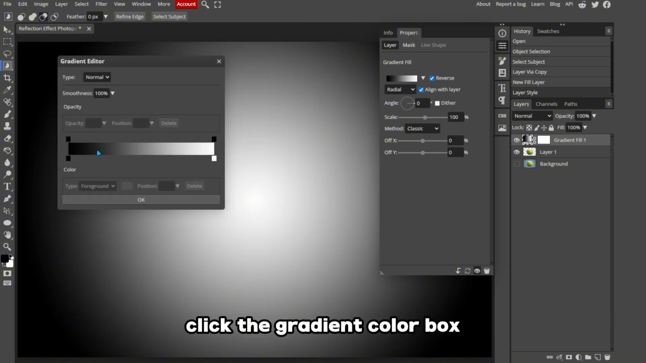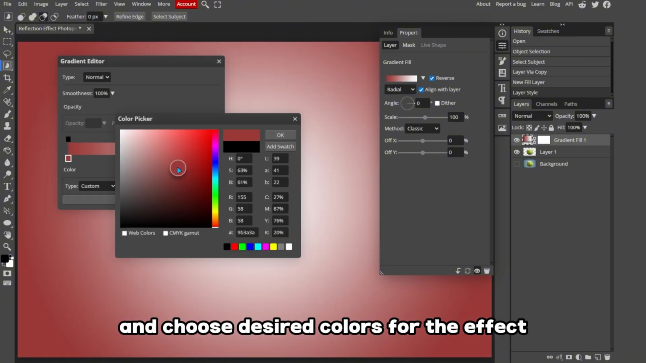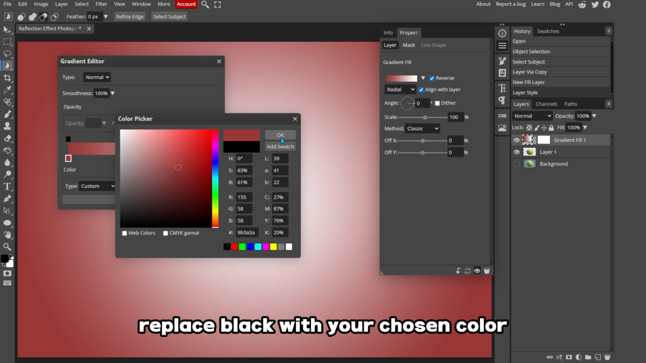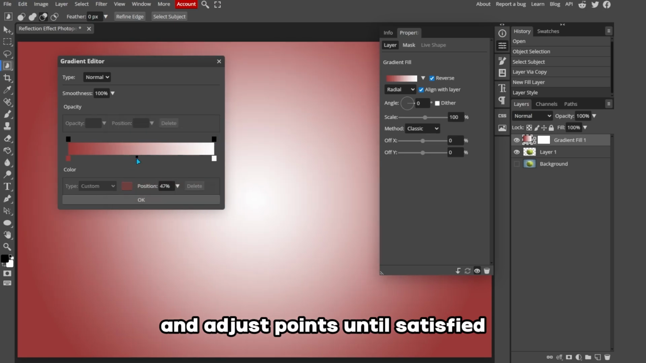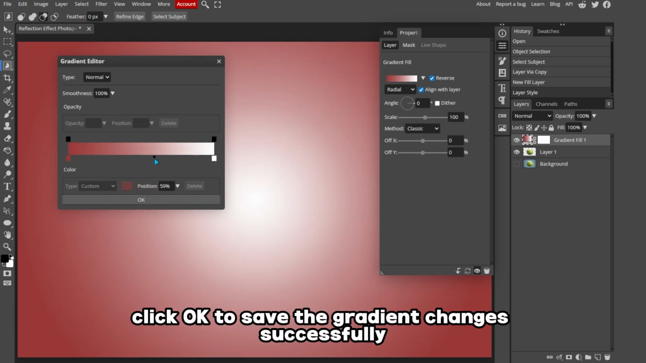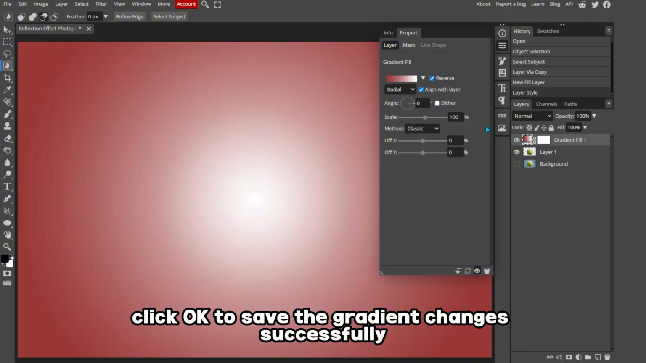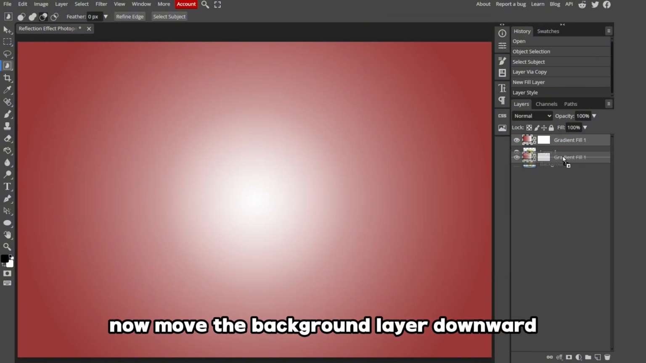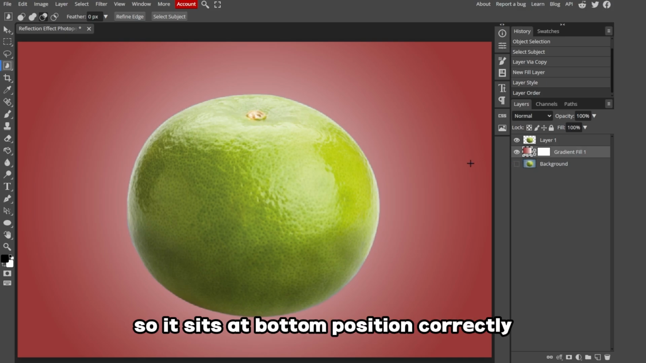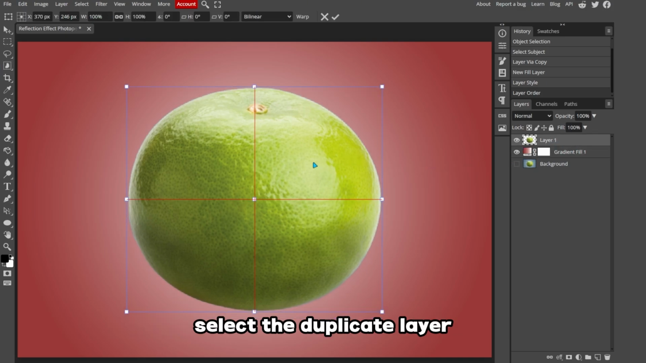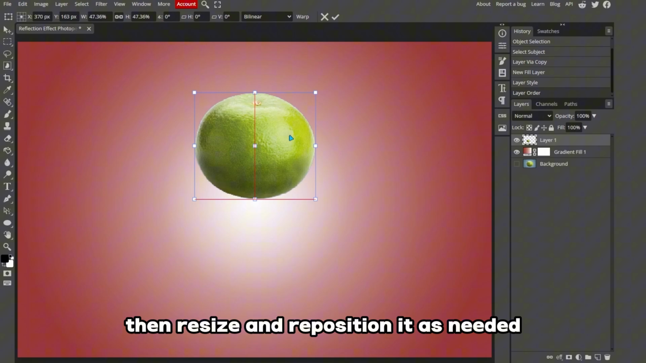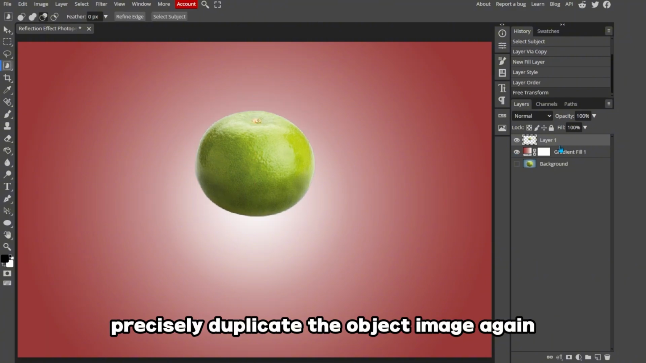Click the gradient color box and choose desired colors for the effect. Replace black with your chosen color and adjust points until satisfied visually. Click OK to save the gradient changes successfully now. Move the background layer downward, so it sits at bottom position correctly. Select the duplicate layer, then resize and reposition it as needed precisely.